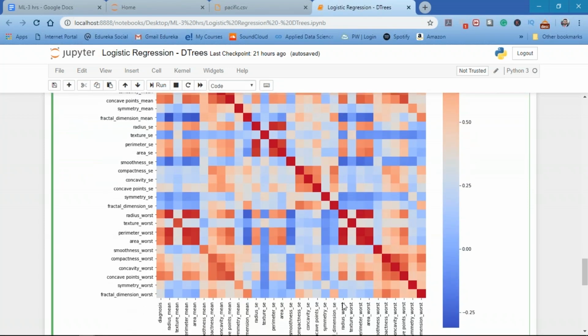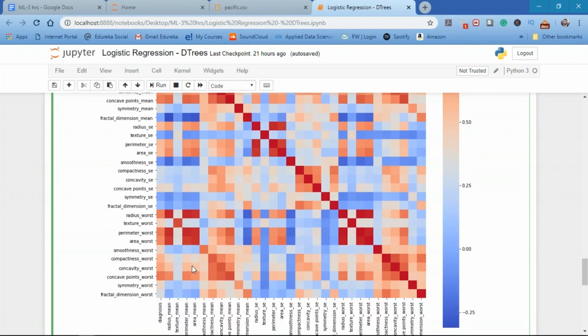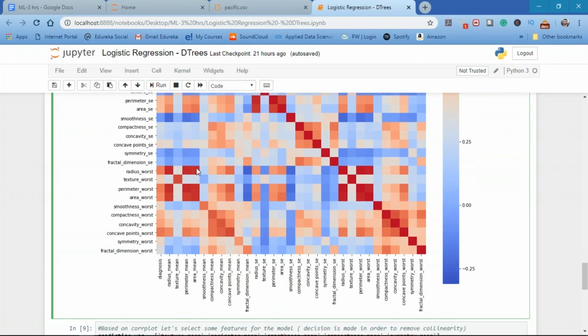As you can see here, the correlation of the radius worst with the area worst and the perimeter worst is high, whereas the radius mean has high correlation to the perimeter mean and the area mean, because if the radius is more, the perimeter is more, and the area is more.